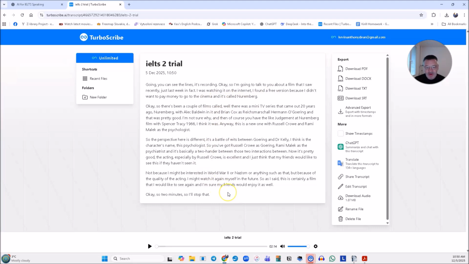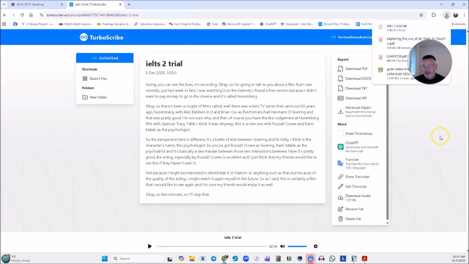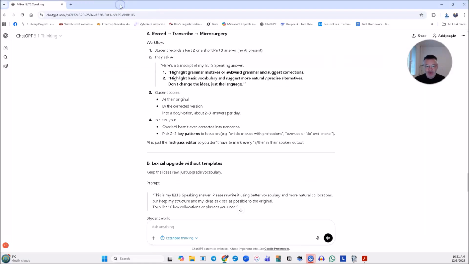Yeah, as you can see, the transcription is pretty good. Okay, so download as a text because not every AI will read Word, etc. Okay, now let's see what we've got to do. So, highlight grammar mistakes, awkward grammar, suggest corrections, and so on. Now, obviously, as a native, it's probably not going to give me a lot of mistakes. Okay, but this is just to show you how it works, how it might work.